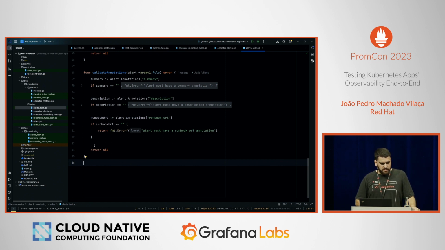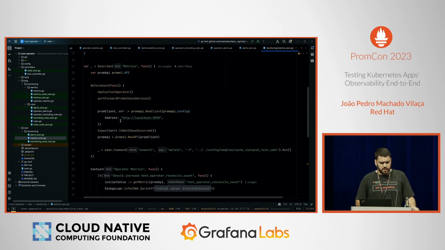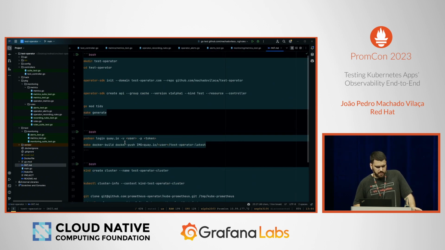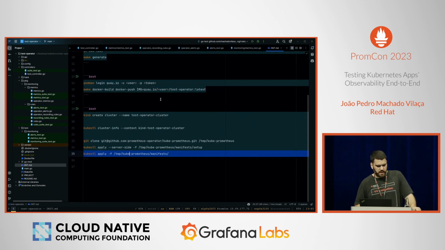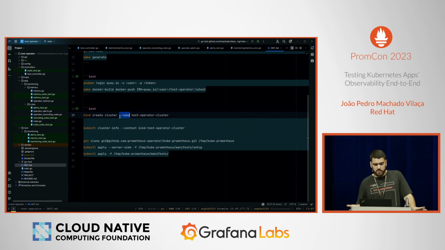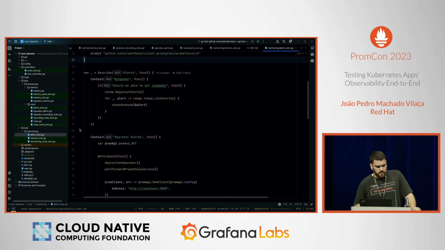So, now about end-to-end tests. Let's again start with metrics. Before each test, let's just deploy our test operator. I have here some steps of what I did: creating the operator, building an image, and I'm using kind in this example to create a cluster, and applying the Prometheus manifests to quickly deploy Prometheus, and then some extra configuration.